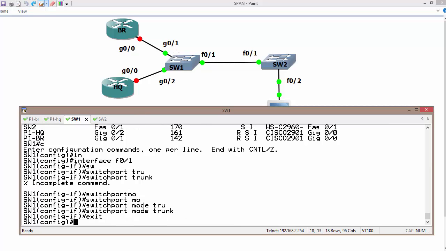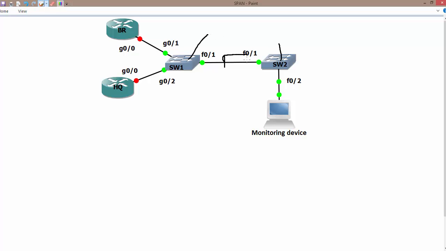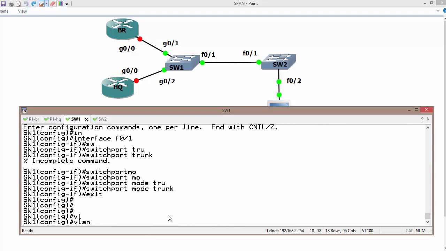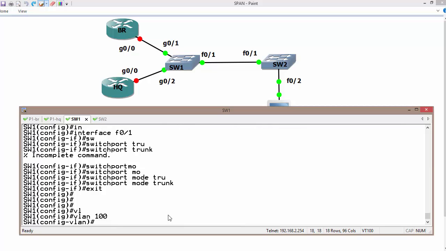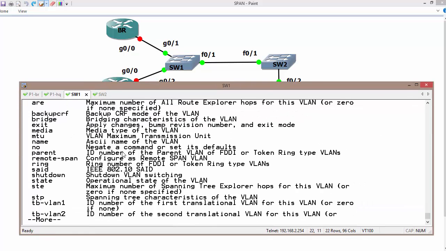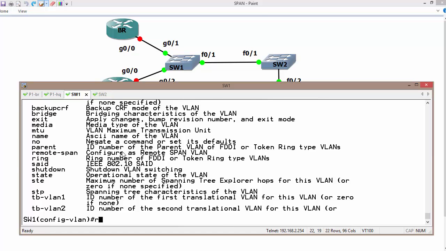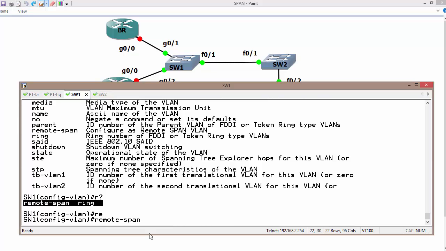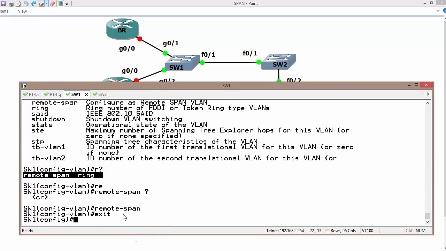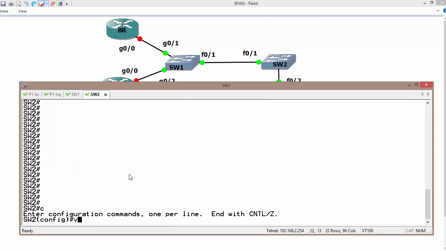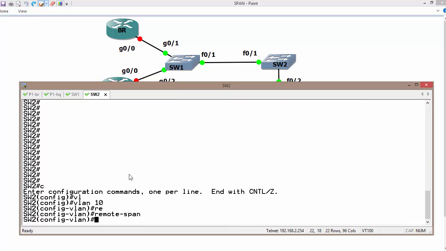We also need to create a special VLAN on both switches, or every switch which is going to forward RSPAN traffic. You may have other switches connected there. So make sure every switch has the same VLAN as well as a special attribute known as remote span VLAN. So we're going to create VLAN number 100, let's say. And we have some options, as we can see. There we have an option, remote span. So we're going to use remote span on VLAN number 10. Make sure the same VLAN works with this interface. So VLAN number 10 is a remote span VLAN. This is not the name of the VLAN actually, this is a special attribute.